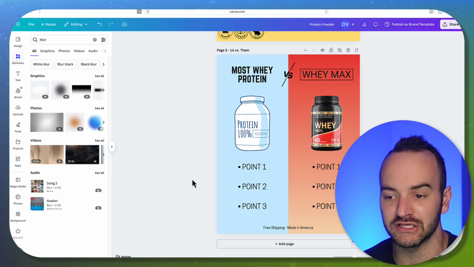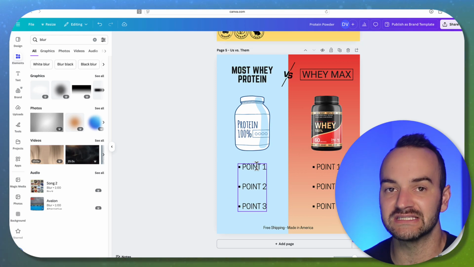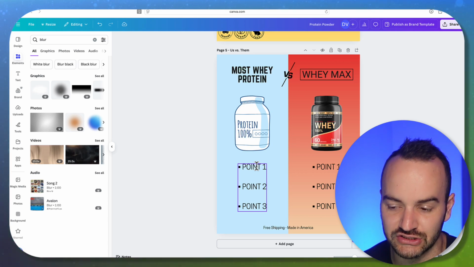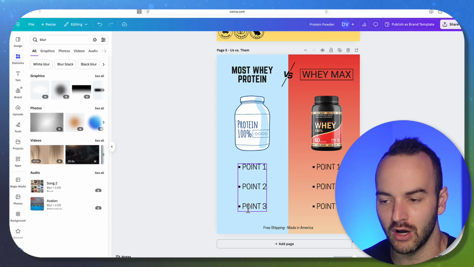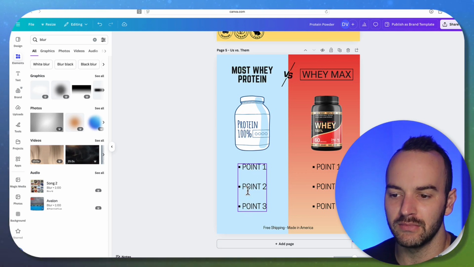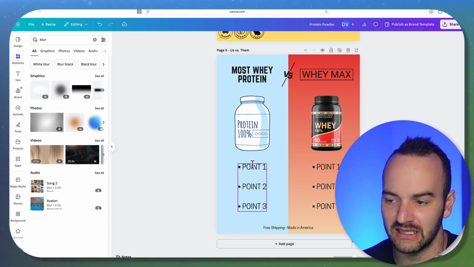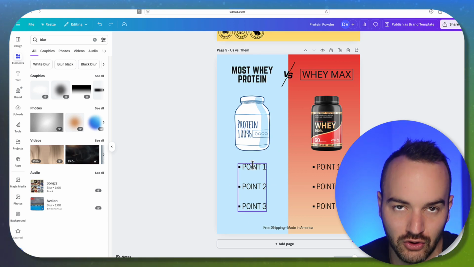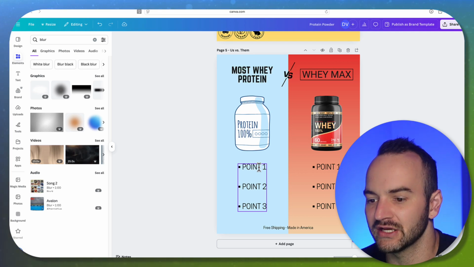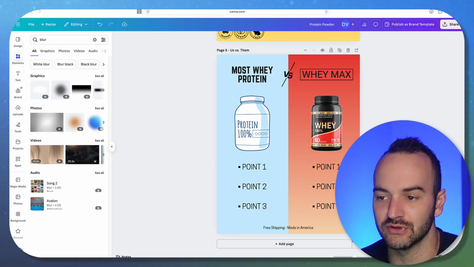And I would also say make sure point 1 is the strongest point, point 2 is the second strongest, point 3 and so on are less important, because some people will only read the first one, and if that doesn't land, they're probably just going to scroll. It's not going to work. So make sure that the first point is the most important.